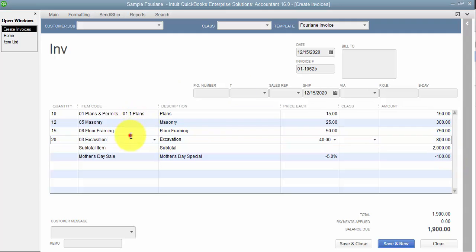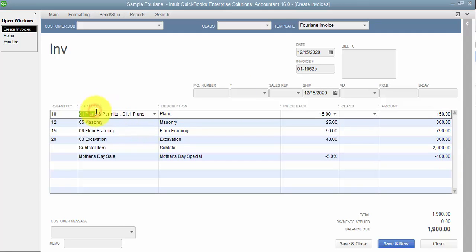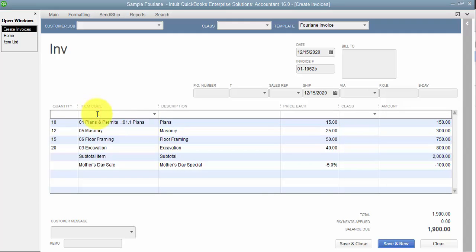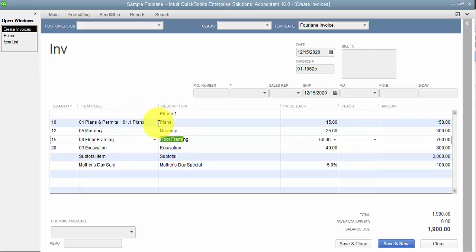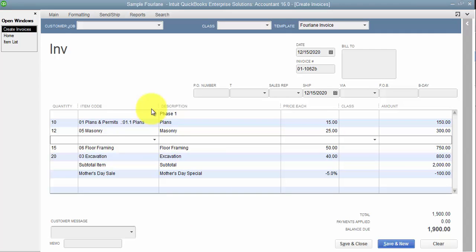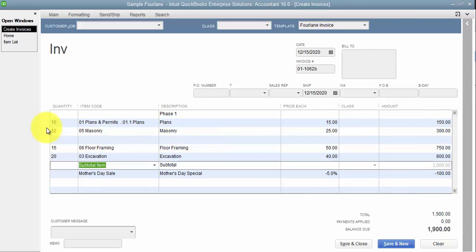The second scenario we talked about is having different phases. When we have clients that have different phases, I like to insert a line, and in the description, because in QuickBooks you can use the description field without having to put an item in, we're going to say phase 1. And phase 1 are the plans and the masonry only. I want you to watch what happens with the subtotal item. As soon as I right click and insert a line, or the quick key, hit Control Insert, the subtotal item down here still stays at $2,000.